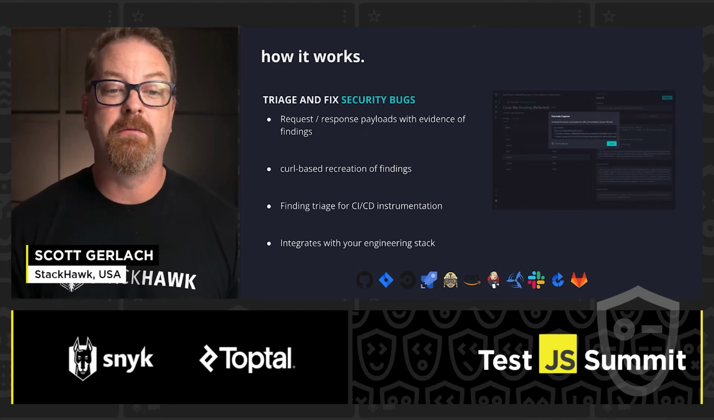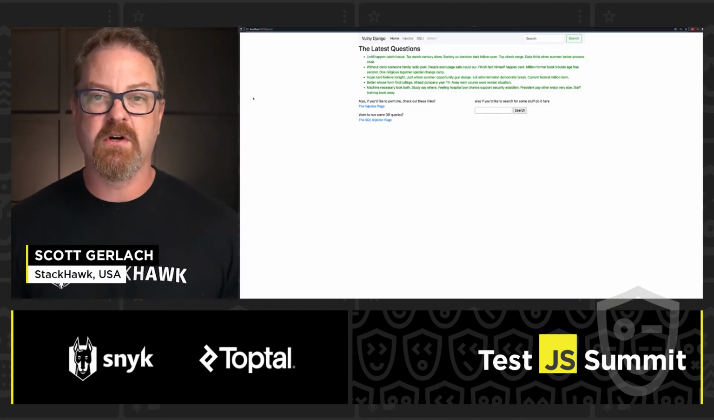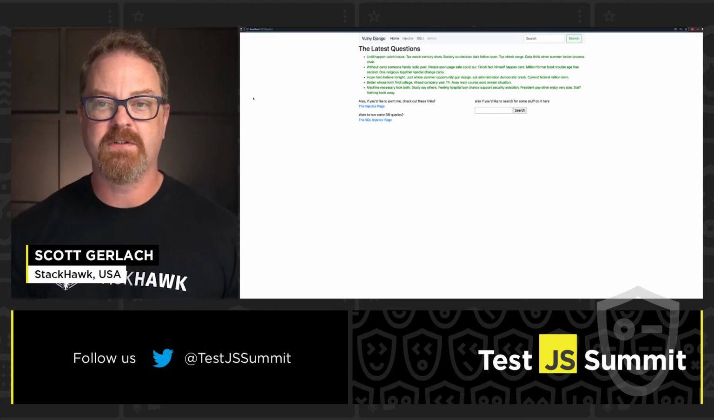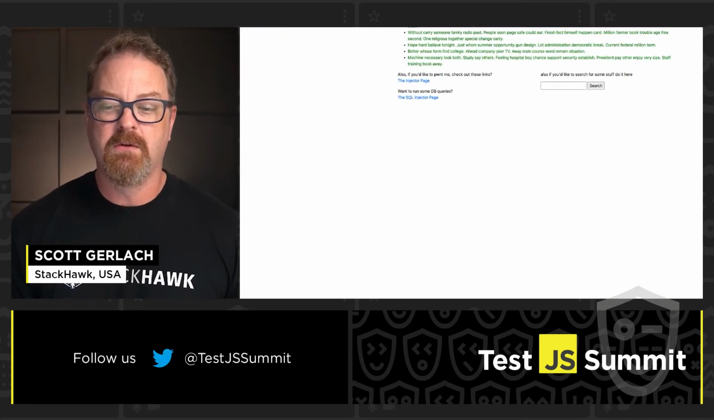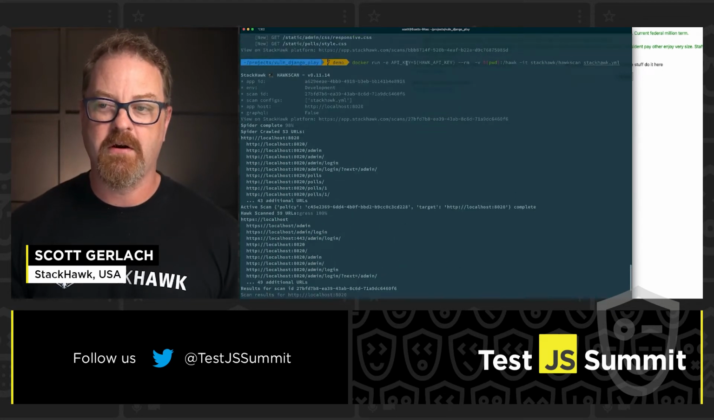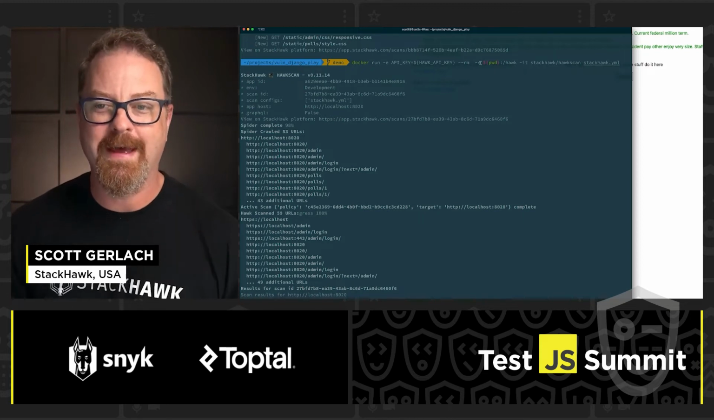Let's take a look at what running the Stackhawk scanner looks like. As you can see here, I've got a standard server-side application. This one is a polls app that I want to test for security issues. So over here on my command line, I've got a simple Docker command that I ran. So Docker run Stackhawk. I fed it the Stackhawk YAML. We'll look at that in a second.